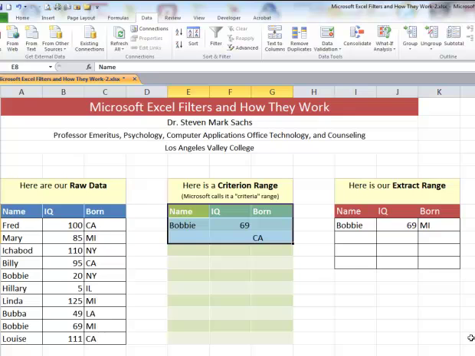Okay, we're back. This criterion range says, or your boss says to you, give me this, show me a list of this from all of our data. Any Bobby with an IQ of 69, or if they're born in California, include them too. This has an and plus an or. You have to be Bobby and IQ of 69 to get it through, or you have to be born in California.